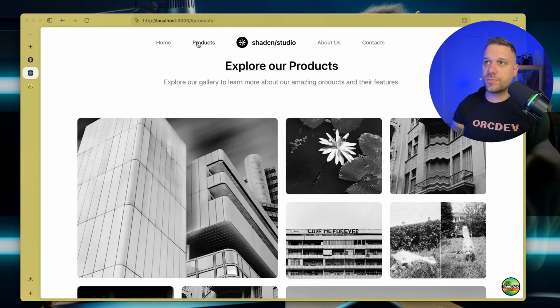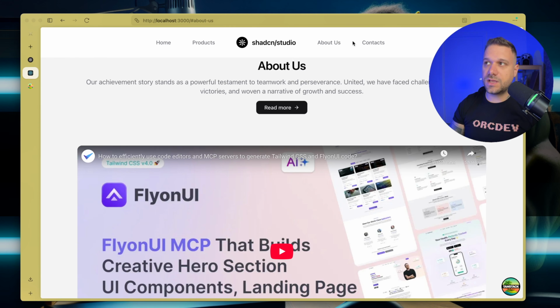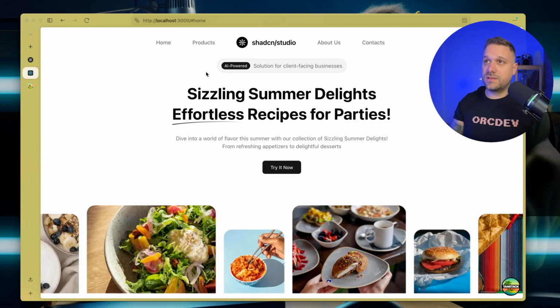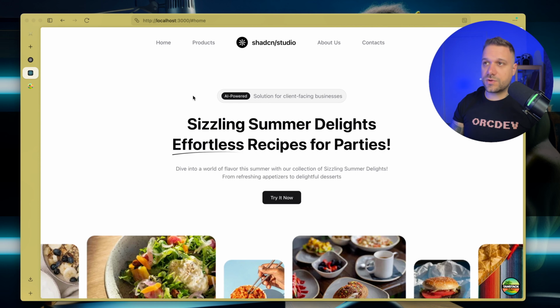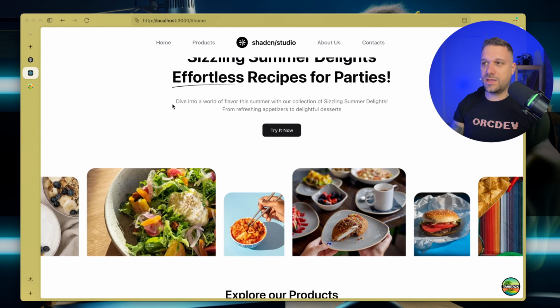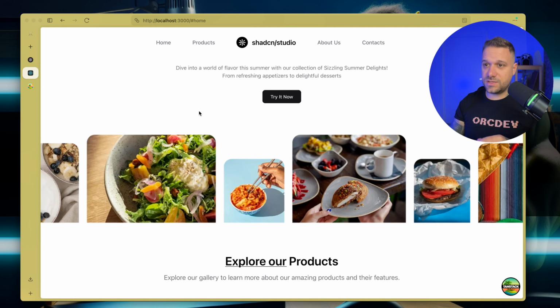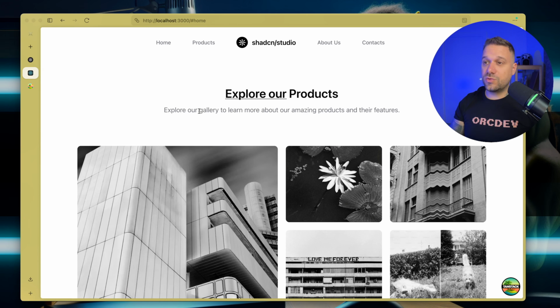Let's see if everything is working right. Refreshing. We're going to products. We're going to about us. And we're going to contacts. Nice. We have our entire landing page built. And this is probably the record time that you can build it. And this is much better than doing it with the AI because you have the full thing. You have designers behind this. You have responsiveness. You have also light and dark mode support.